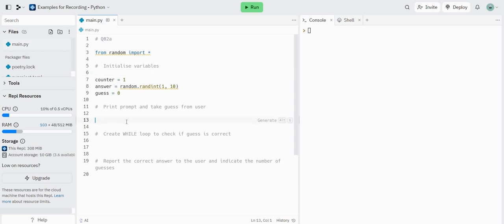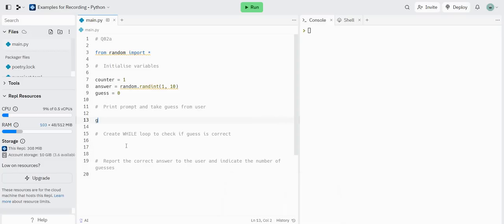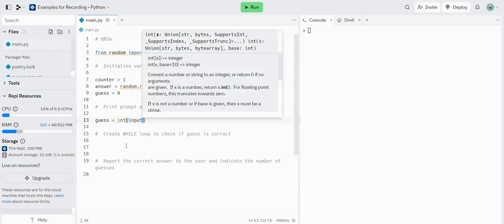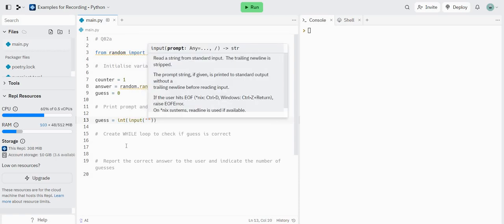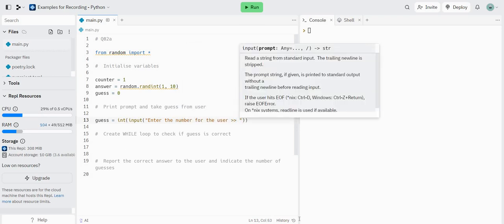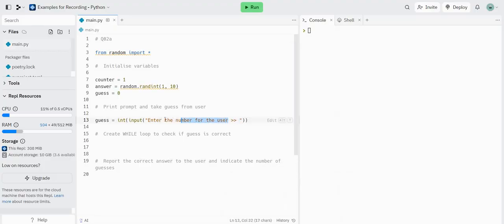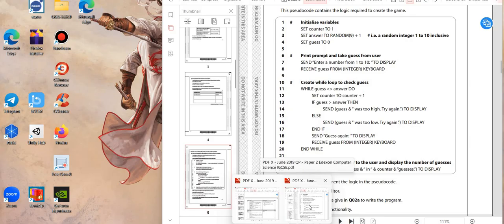So now we need to take a guess from the user. The way we do that, enter a number 1 to 10, so we're going to do guess, and we're going to say enter a number for the user from 1 to 10. So that's what we want there. We want that little input, and it's going to receive the guess as an integer.